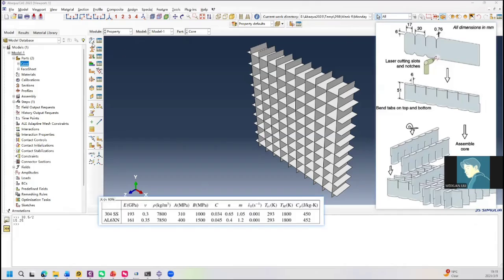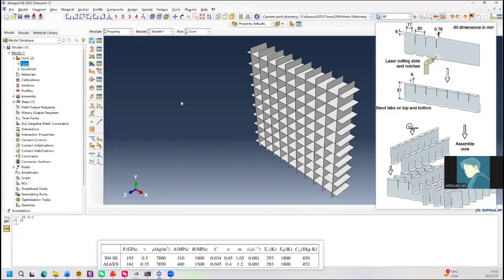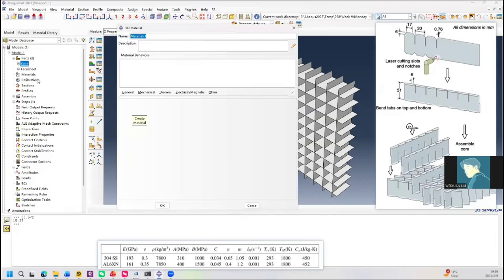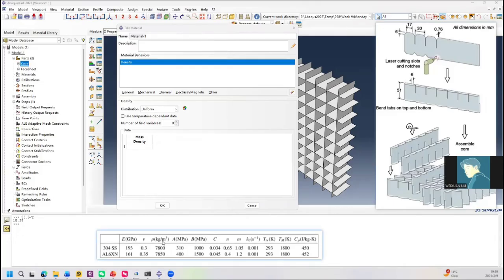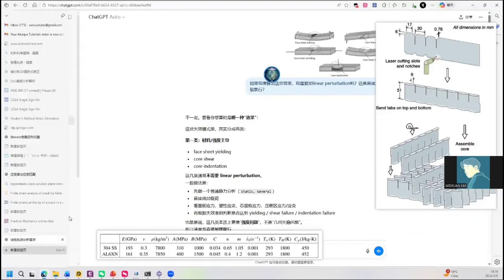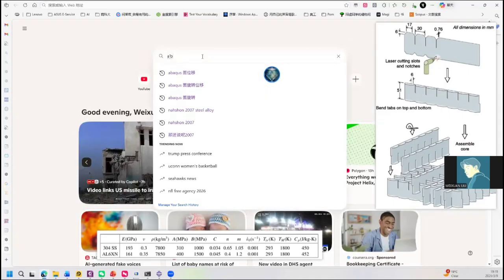Let's build a property first. Let's put all the properties into it, including density, because later we want to do an explosion. That is a dynamic calculation, so we do need the density. We are using millimeters, so the density will be in... let me check on the Abaqus unit system.